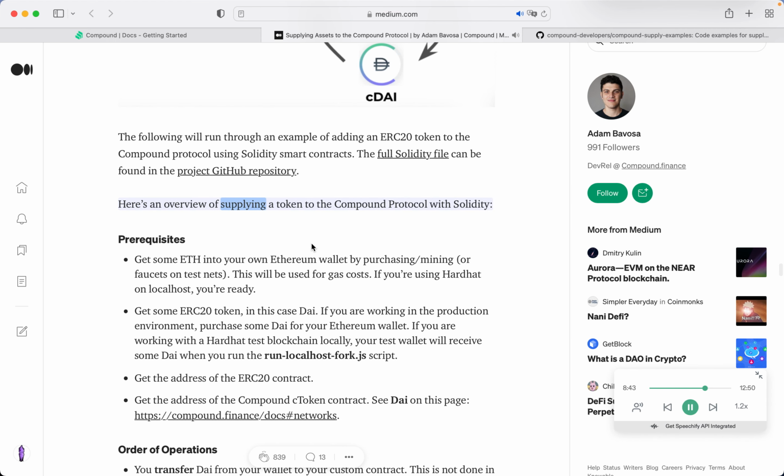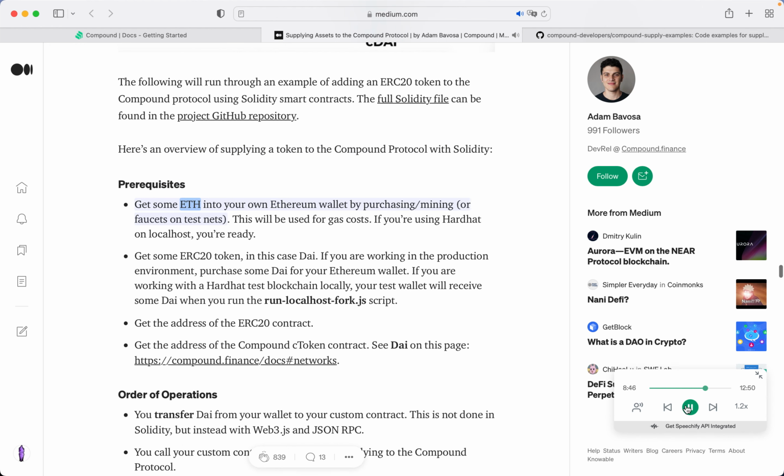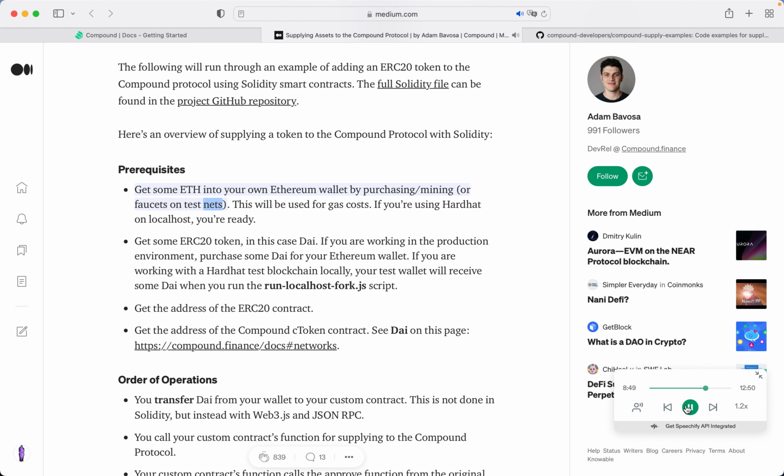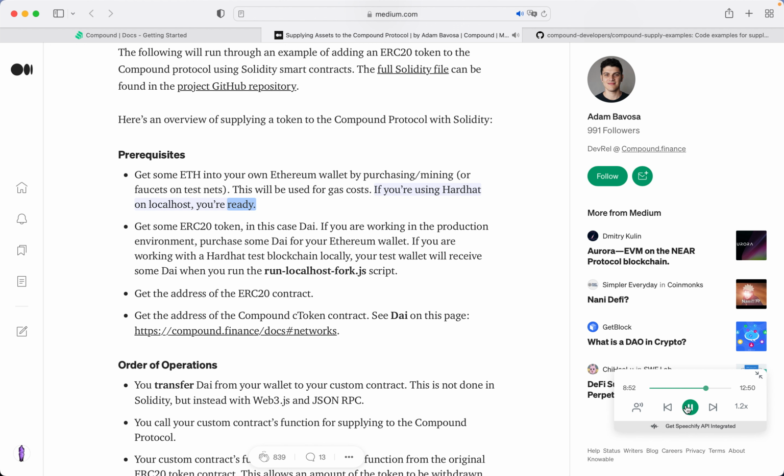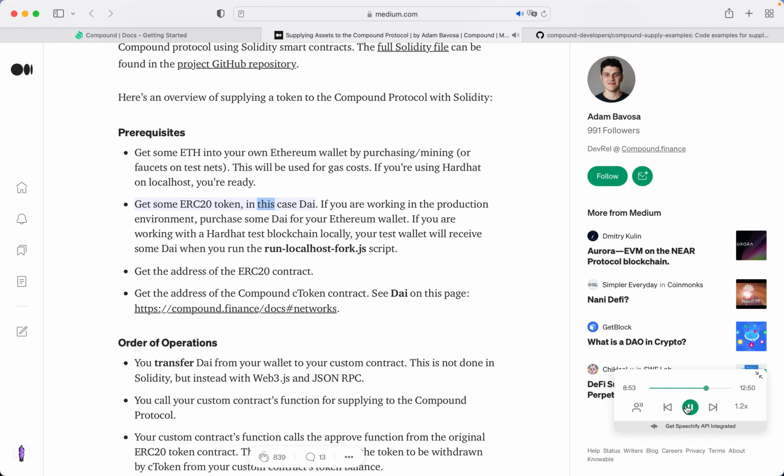Here's an overview of supplying a token to the Compound protocol with Solidity. Prerequisites. Get some ETH into your own Ethereum wallet by purchasing, mining, or faucets on testnets. This will be used for gas costs. If you're using Hardhat on localhost, you're ready.